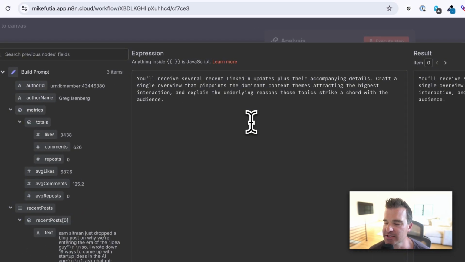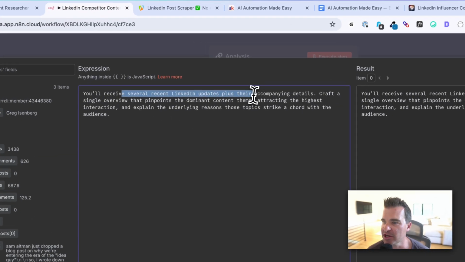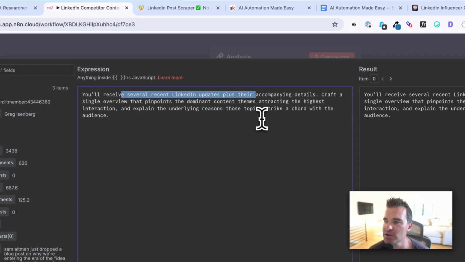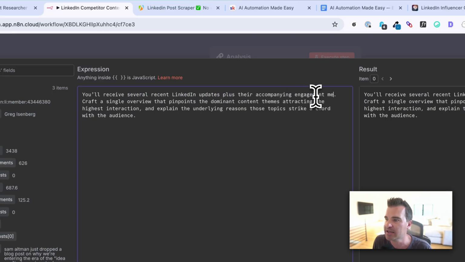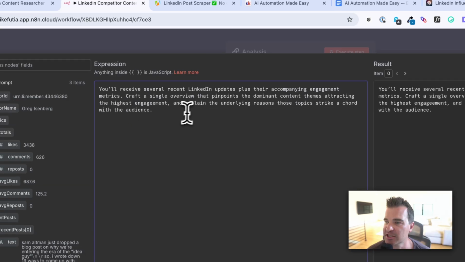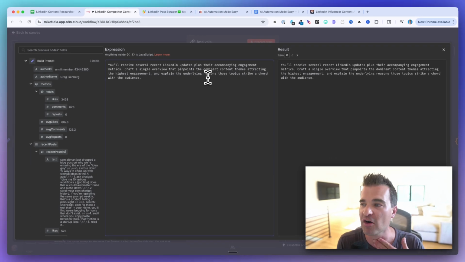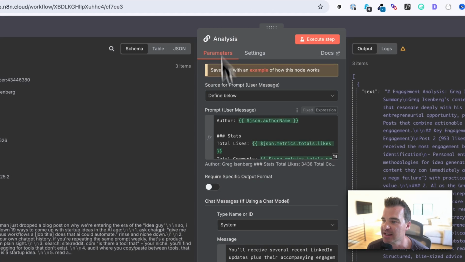We've got a short system prompt here since we're already giving it so much context. I'm just saying, hey, you're going to get several LinkedIn posts plus their accompanying details. I might change that to engagement metrics. Craft a single overview that pinpoints the dominant content themes attracting the highest, again I'm going to change this to engagement, the highest engagement, and explain the underlying reasons those topics strike a chord with their audience. Okay, so that is the system prompt.